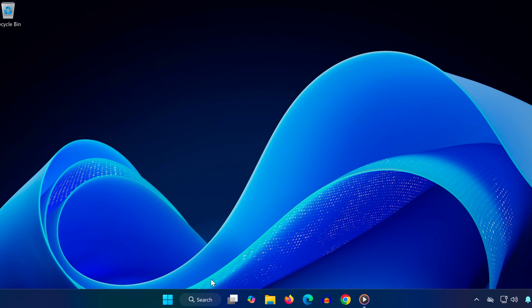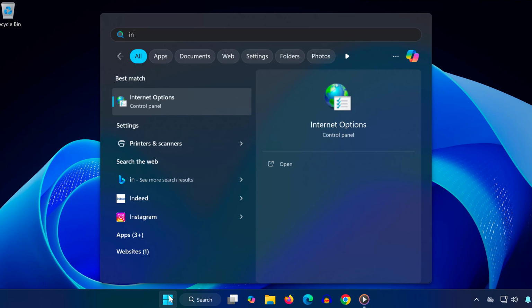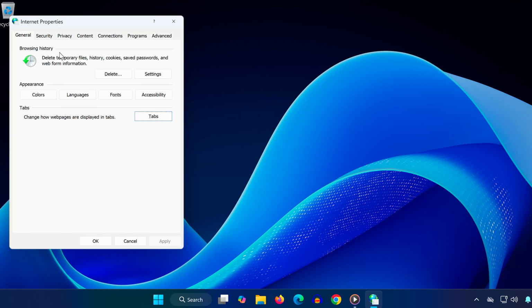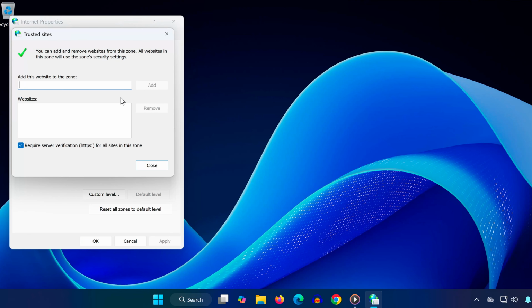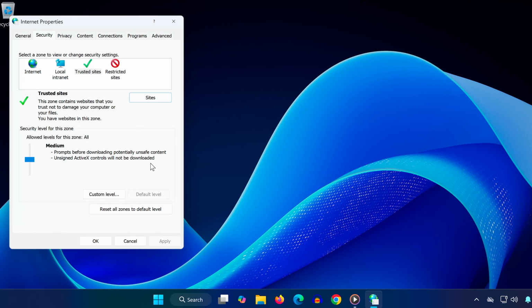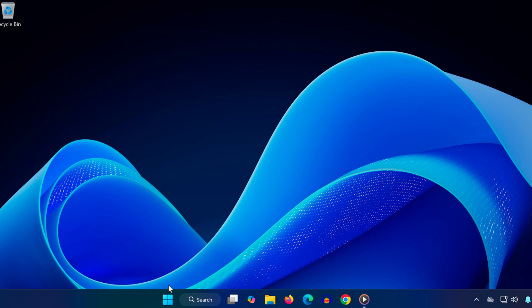Step 2. Change security level and add Trusted Site. Open Internet Options again. Go to the Security tab. Select Internet and make sure the level is set to medium-high, not high. Click on Trusted Sites, then click on Sites. Type in the website that's showing the SSL error and click Add. Click Close, then OK.